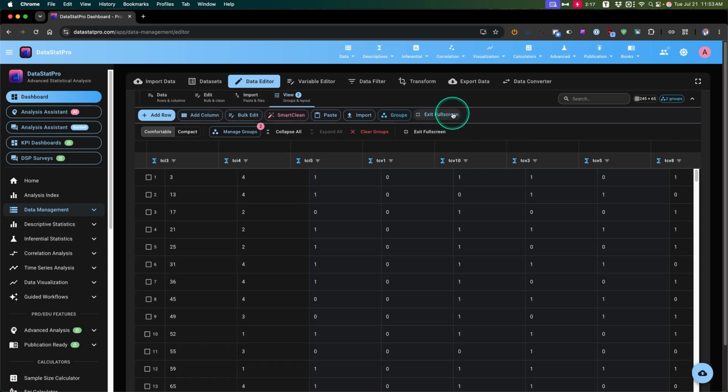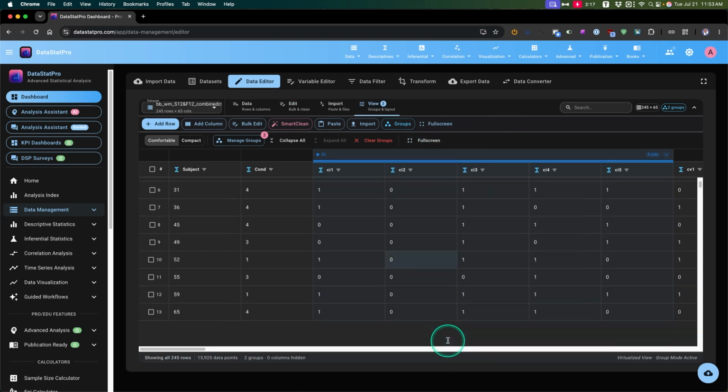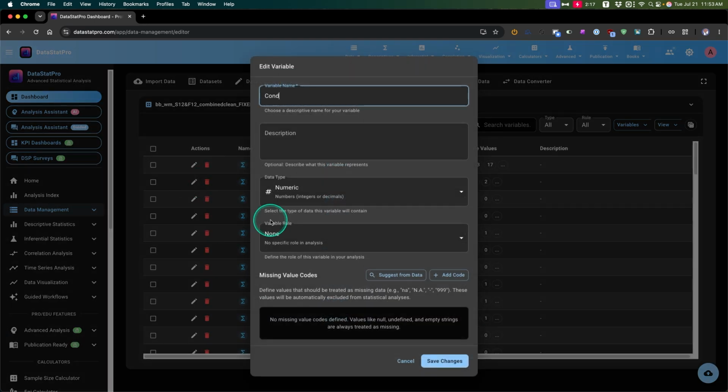We can full screen this as well and get more information on your screen, depending on how big your screen is. Okay, this doesn't really matter, right? We can go into variable editor and we can change what these values are. So condition, we've got sample values here, but we don't have anything else. So let's go ahead and change condition. We click on edit, right? Condition. So this was, or we can just say, experimental condition between subjects, okay? We'll put that in there.